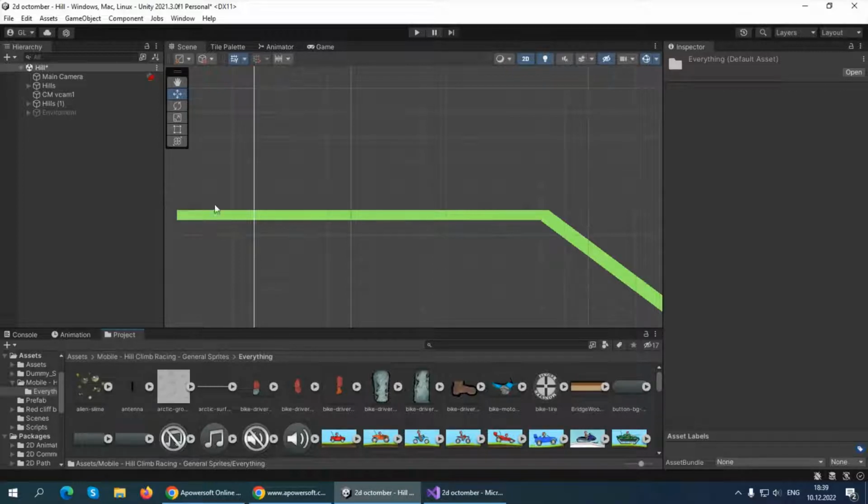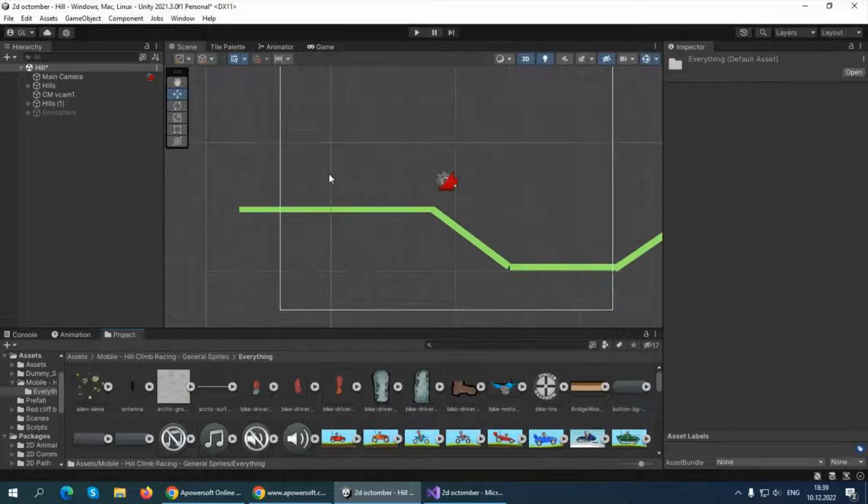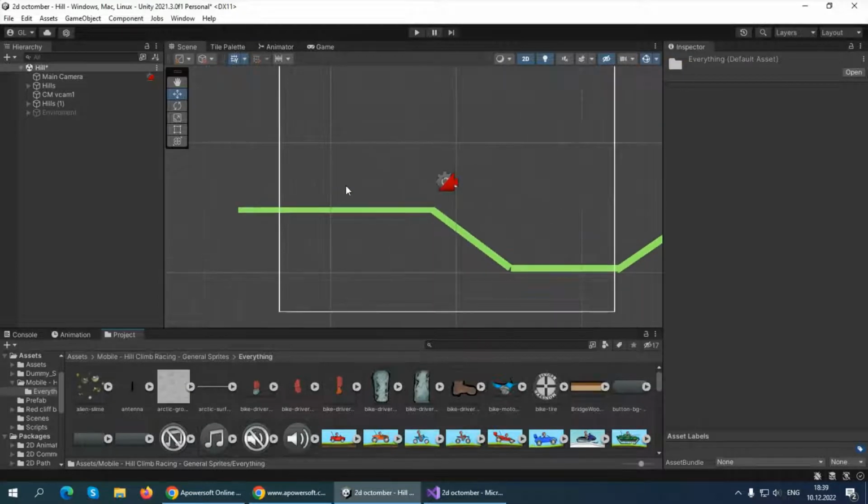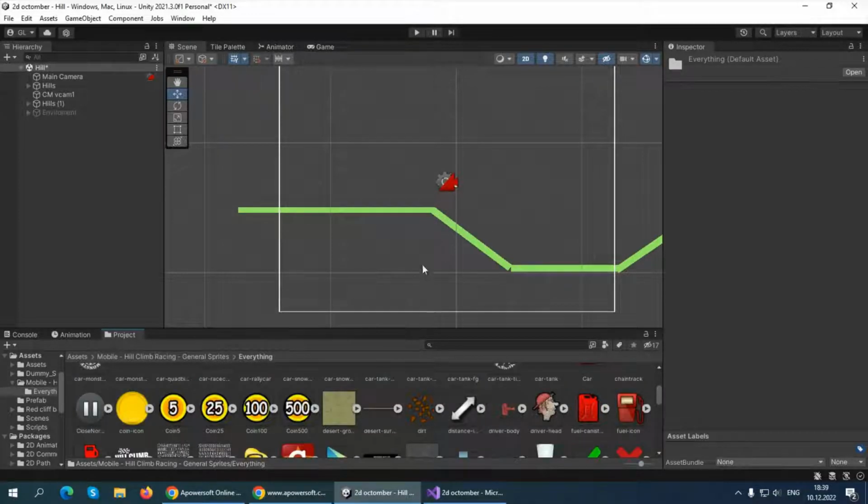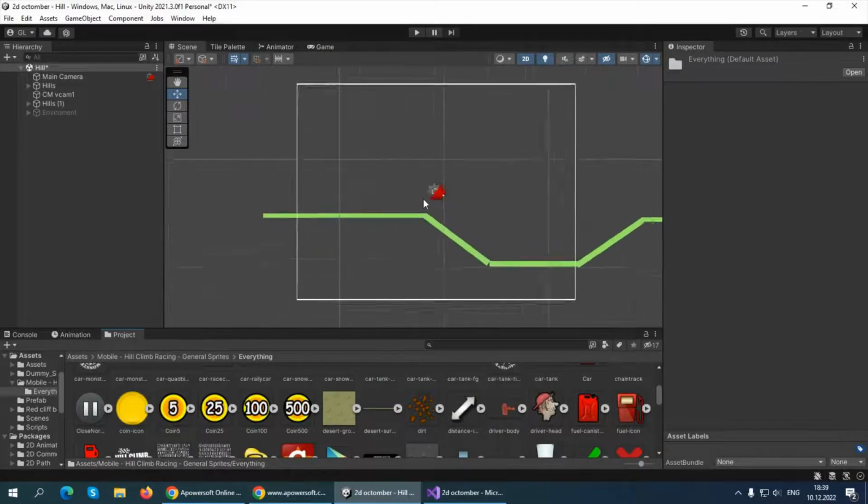Now without further ado, let's get started. Now you may be wondering how you can make a hill climb racing game or a bike racing game or something like that. So here it is.